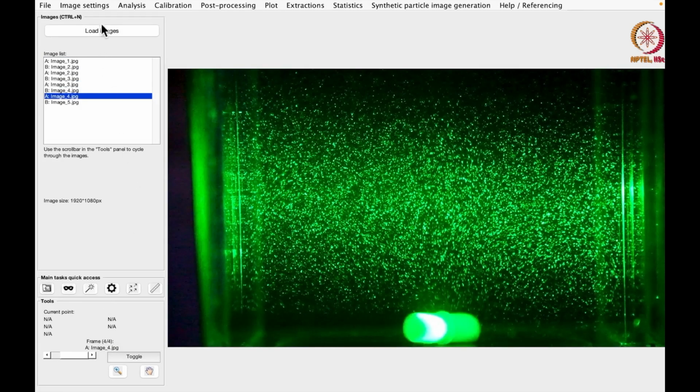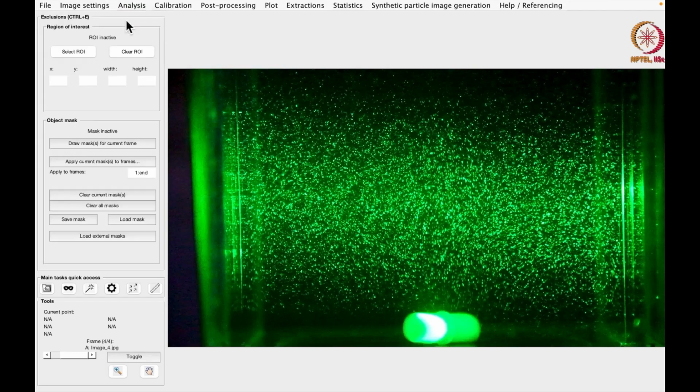So the first thing is the pre-processing part, where you can go to the image settings, and there you will get the option of exclusions, selecting the region of interest and masking. When you click here, you'll get the option to select the region of interest where you want to do the analysis. For this tutorial, I'm selecting this as my region of interest.